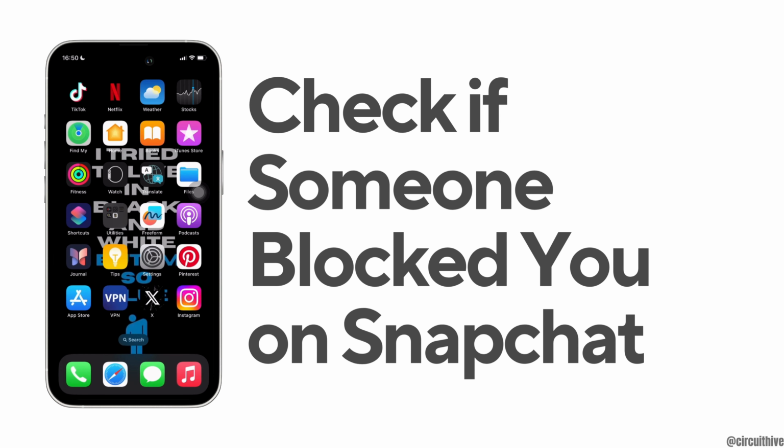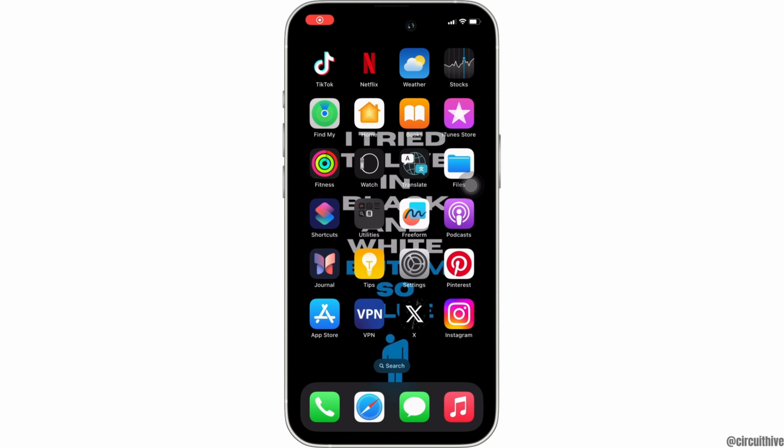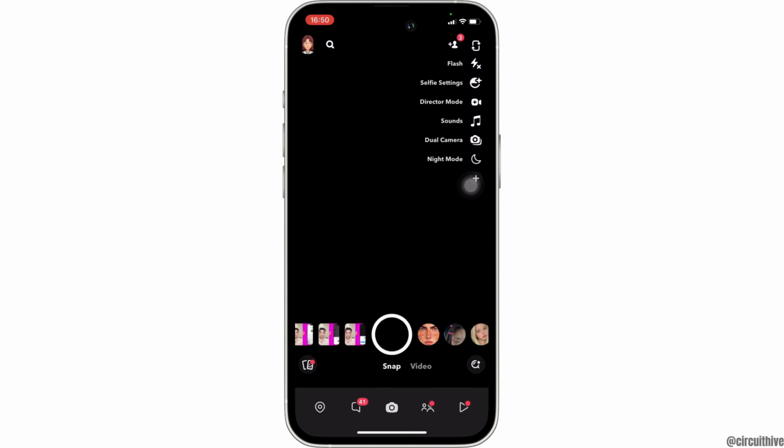How to check if someone has blocked you on Snapchat. The very first thing you want to do is head over to your Snapchat application. Enter your login credentials and make sure you are logged into the specific account. Once you are in here, head over to this person icon at the bottom right.